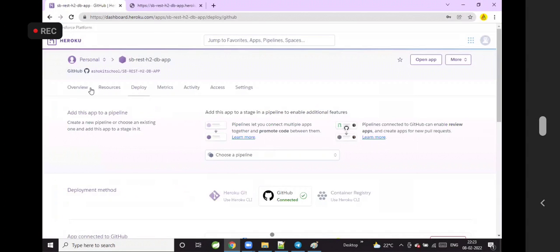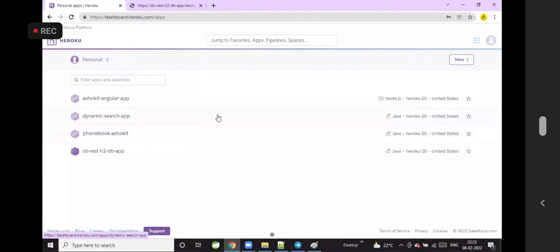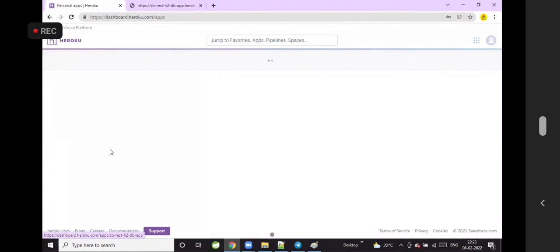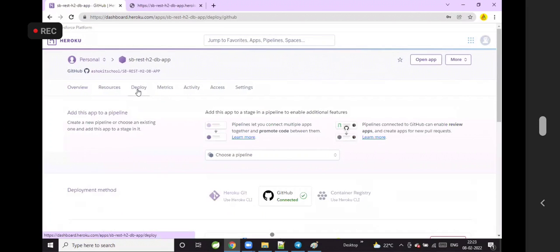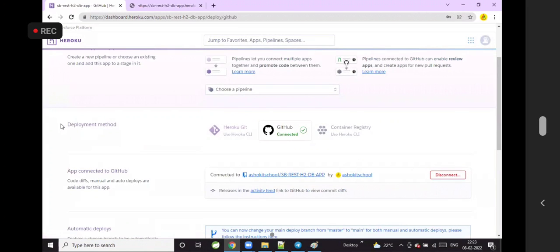You see it. Now, in my Heroku, there are 4 projects available. Now, I am clicking on this application name. When I click on this application name, there is an option called deploy. Click on deploy. When you click on the deploy, select the deployment method as GitHub. Not CLI, not container.